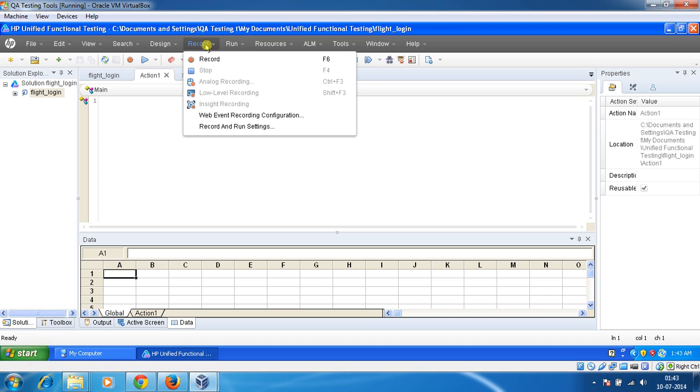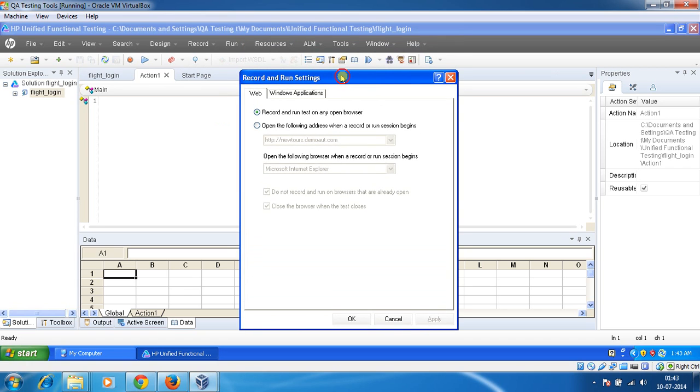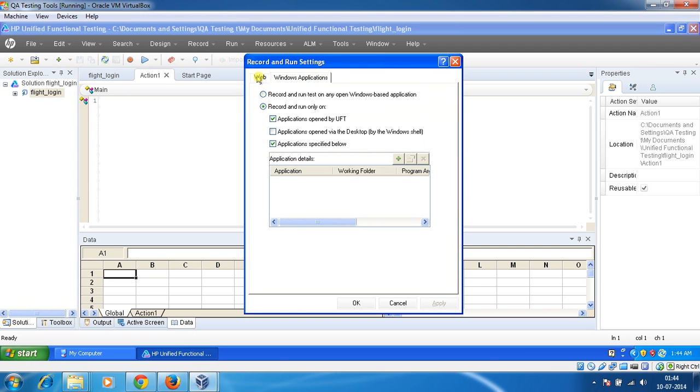Okay. I click on the Record button. If you see the option, the last one, that is Record and Run Settings, I simply click it. Okay, so after clicking on Record and Run Settings, I got this new window. If you see, there are two options available. One is Web and second is Windows based.